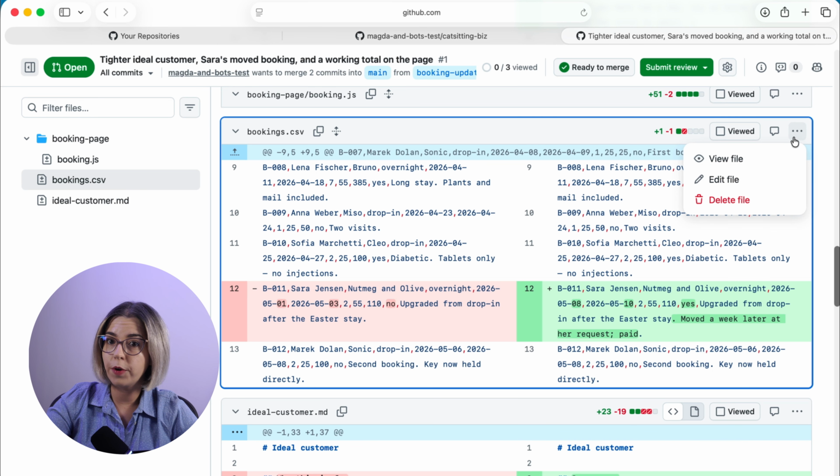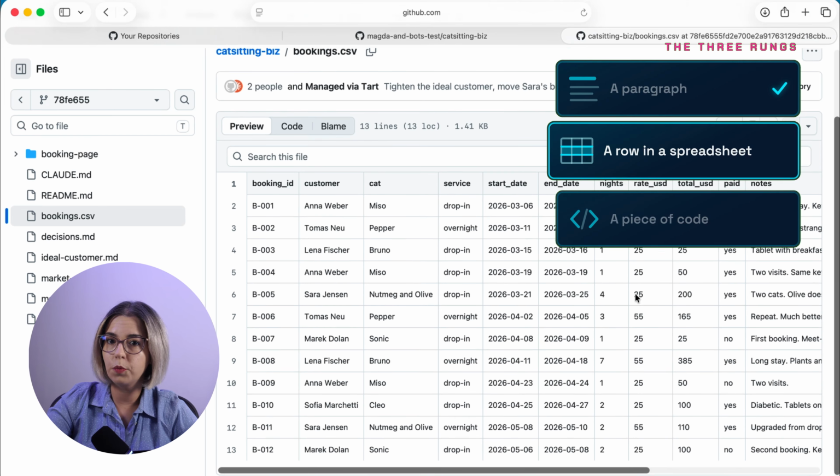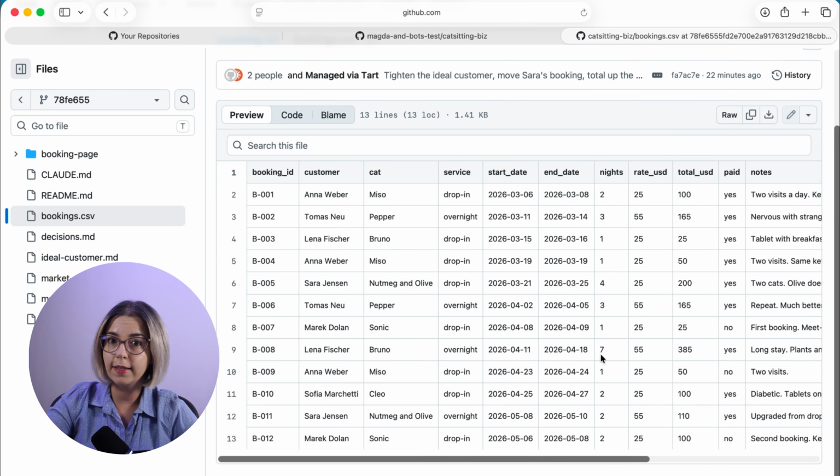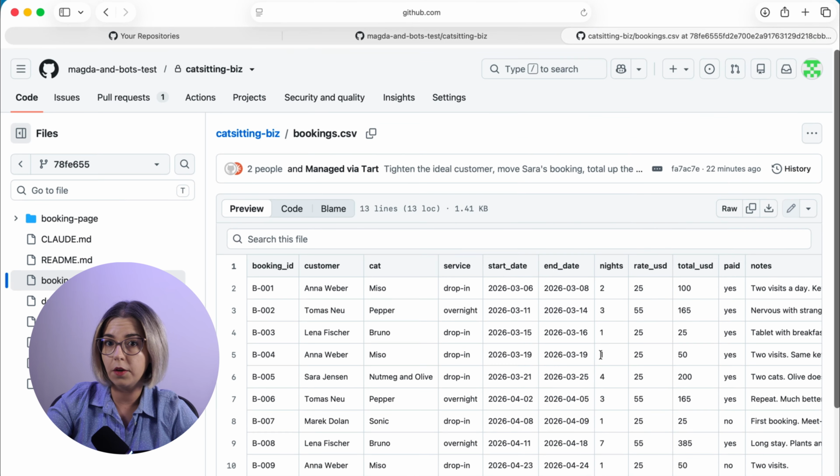We're looking at the spreadsheet now. These are the bookings. Customers down the side, cats, dates, nightly rate, who has paid already. It's the file I'd actually be upset to lose, and if the bot makes a mistake here, it costs me real money, or somebody's cat doesn't get fed on the right day.